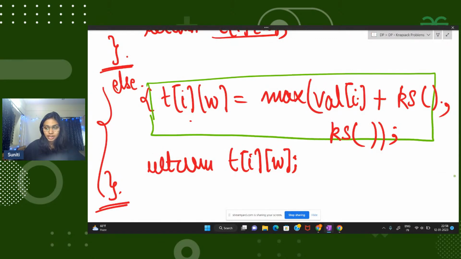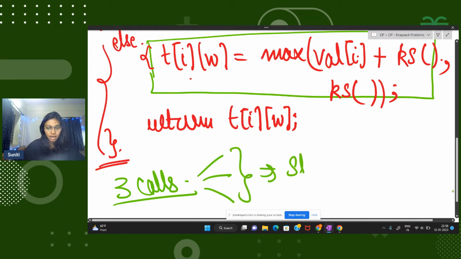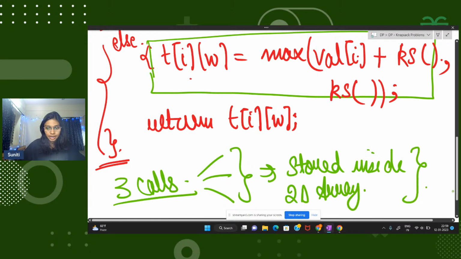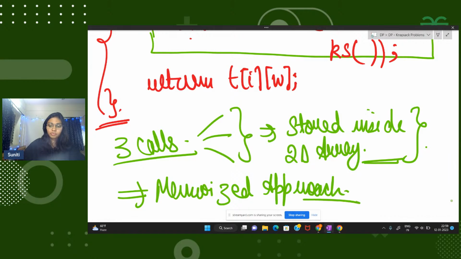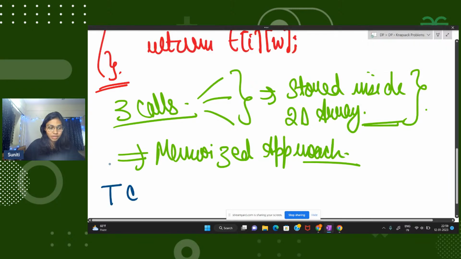So there were 3 calls that were being made, right? Now in the memoized approach, all of these 3 calls are stored inside a 2D array. That is why it is known as the memoized approach, because we have remembered the value that has already been calculated. Okay, is this approach clear to you all? If yes, then please help me with the time complexity and space complexity of this code.